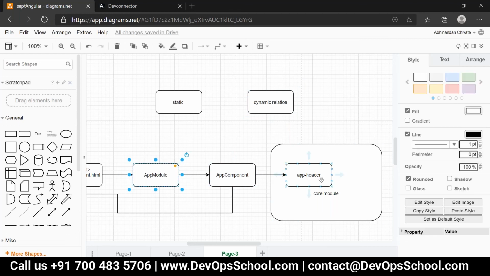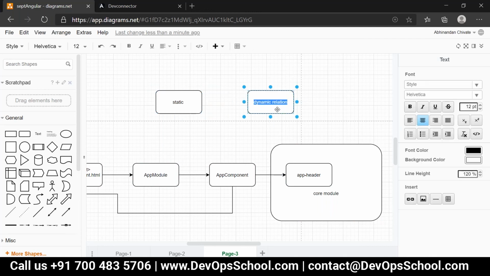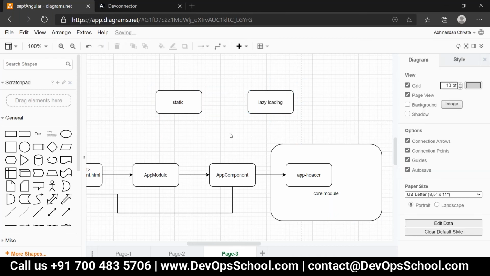To provide the usage of this app header, how many options are we getting? Two options. Either you establish the relation between these two components in a static way or in a dynamic way. Dynamic relation in the sense you can say lazy loading. Got it, everyone, or not? Yes, sir. Got it.